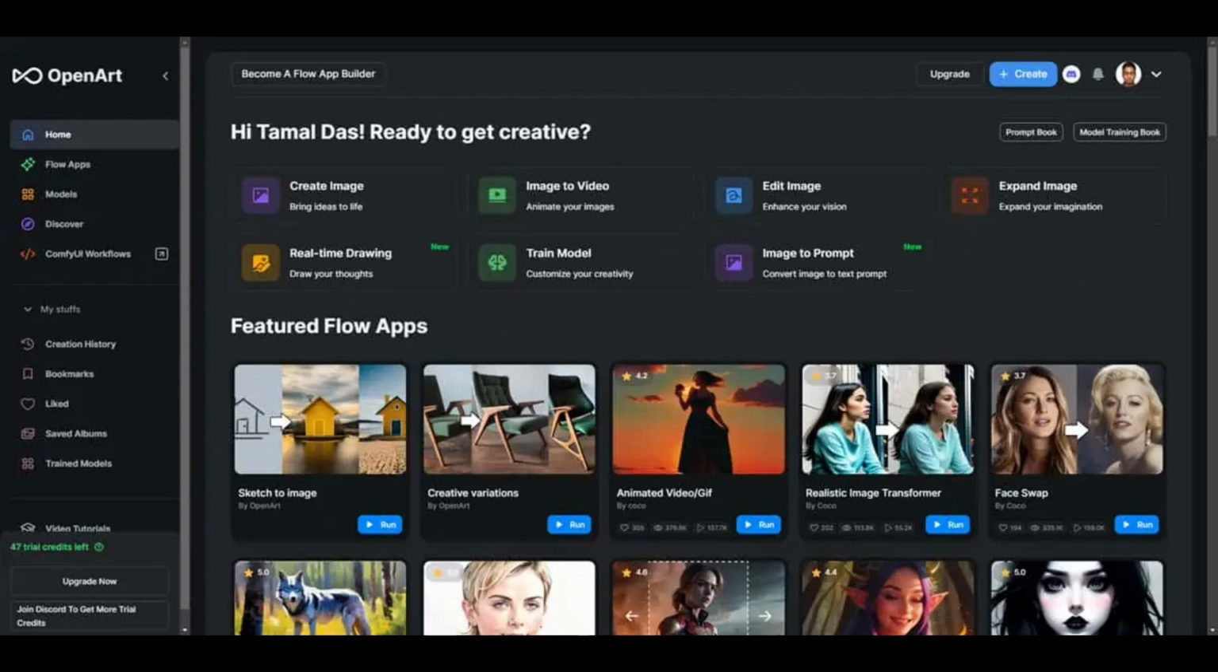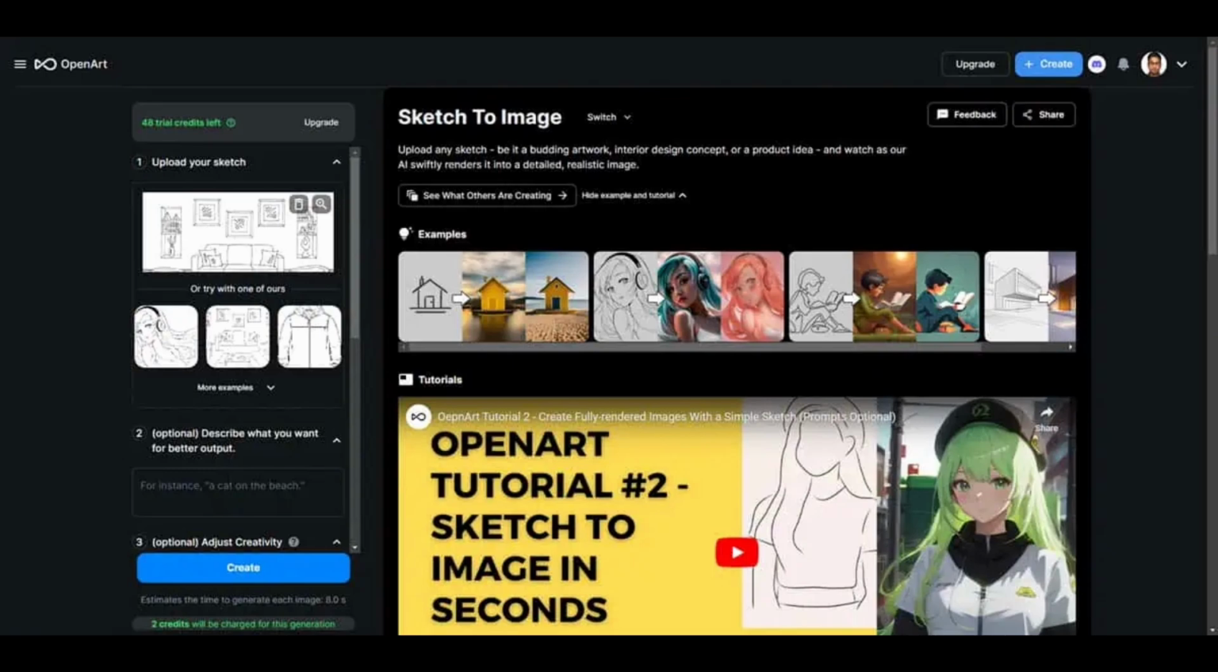For that, firstly, you either need to open the official website of OpenArt or download the application on your device. Once you have done either one of the options, you can simply log in to your account or create a new account. After that, as you can see, one of the features of the OpenArt application is sketch to image. Now, if you don't know about this feature, you will also see the tutorials below, which is really helpful for beginners.